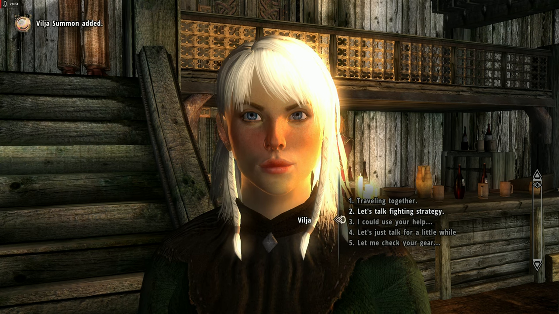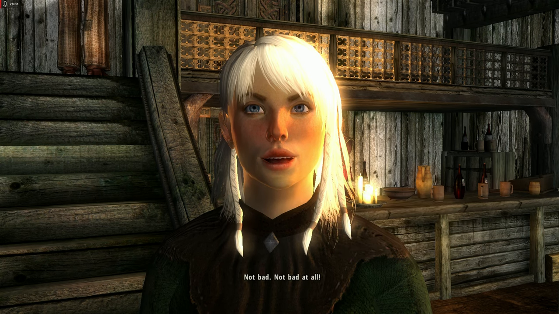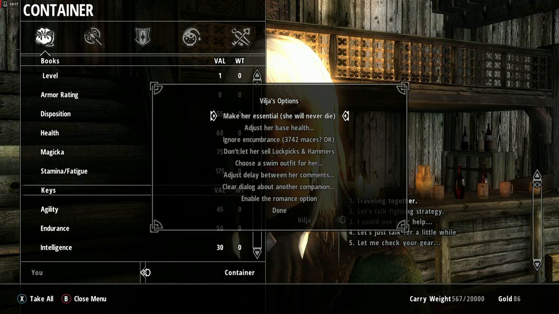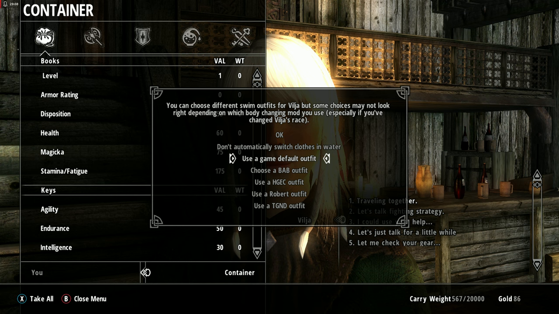Okay, so the first thing you want to do to her is, how's your skills? Not bad. Not bad at all. And then you want to go to options. Make her essential. She will never die. And you can adjust her health. Ignore incumbents. Don't let her sell lockpicks or hammers. Okay, so I don't want her to sell lockpicks or hammers. Choose her swimsuit outfit. Use game default outfit.